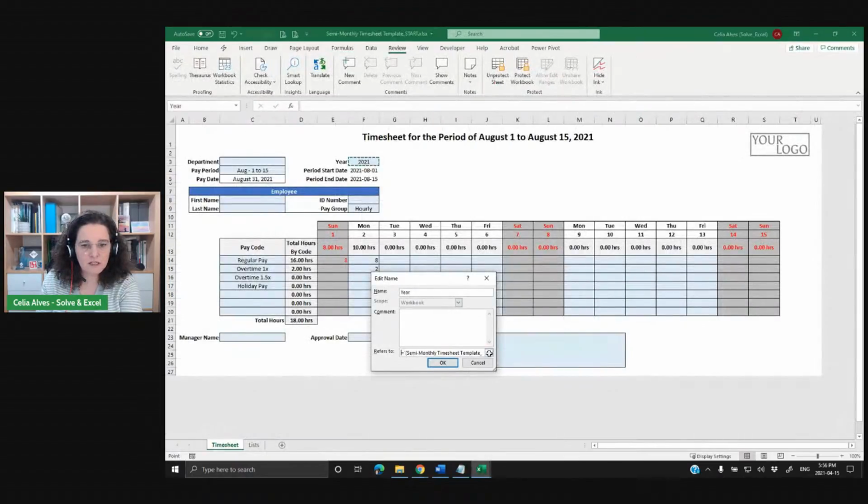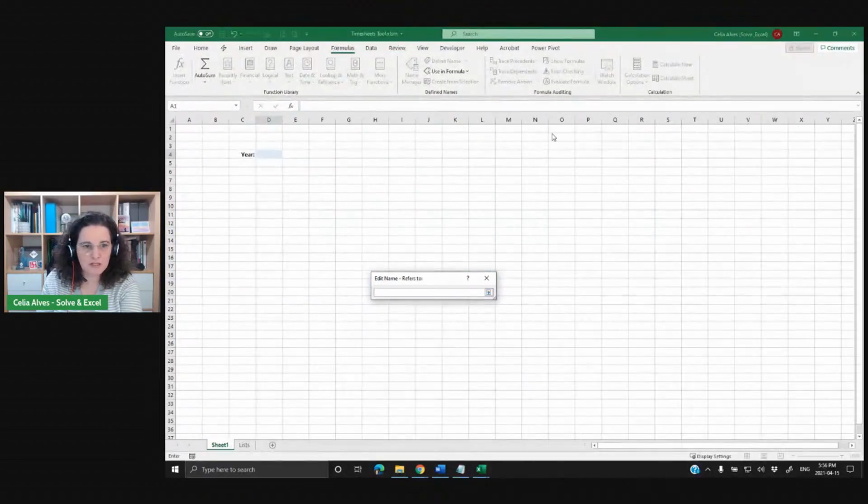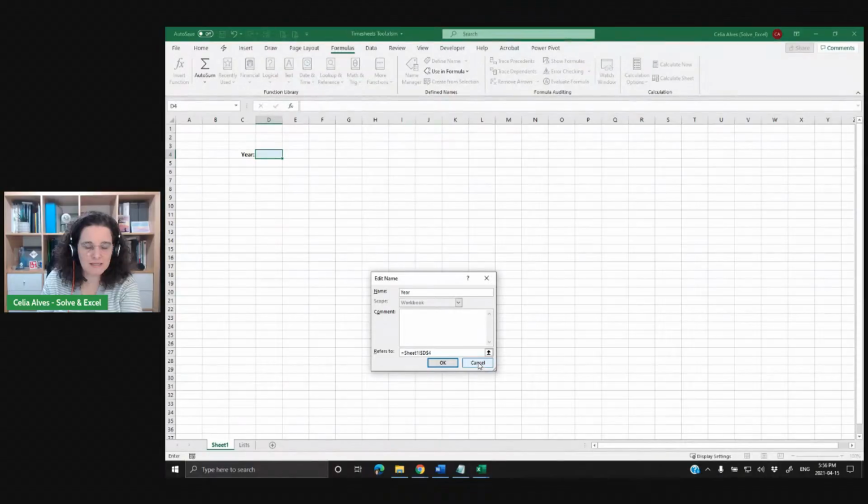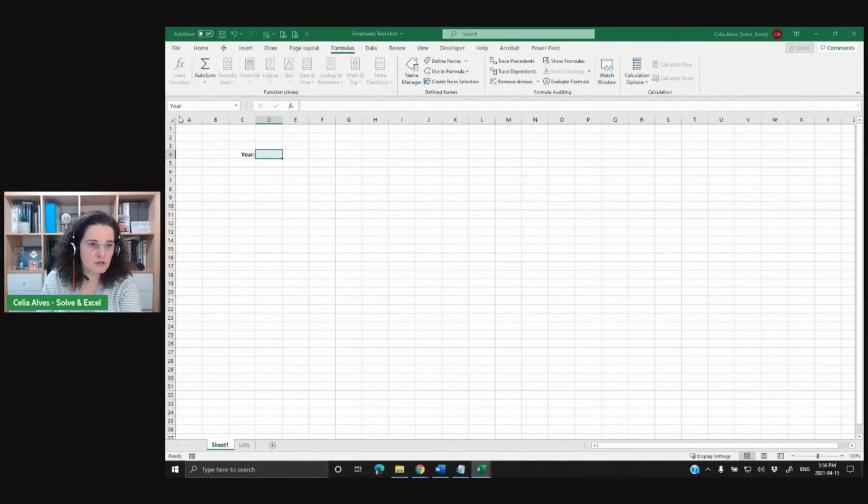And let's delete this. You see that when I type here, it moves to the other file. I don't want it to refer to this other file that I have open. I want it to refer to here. Okay, Sheet1, D4. Okay, that's correct. That's what I want my cell year to be in this file. And you see the year name appeared here in this selected cell.